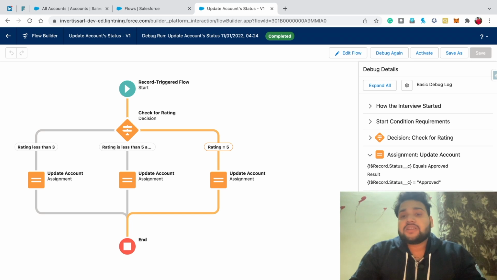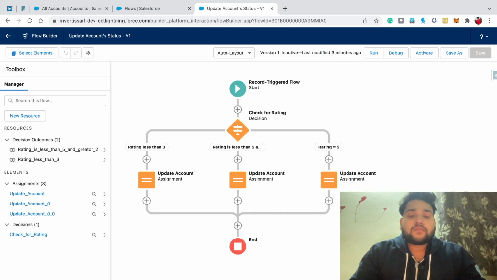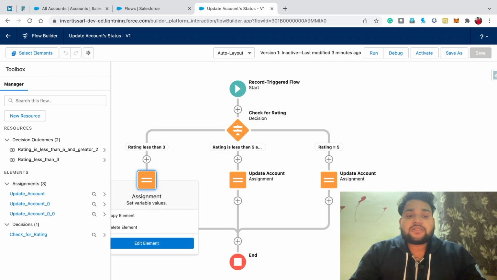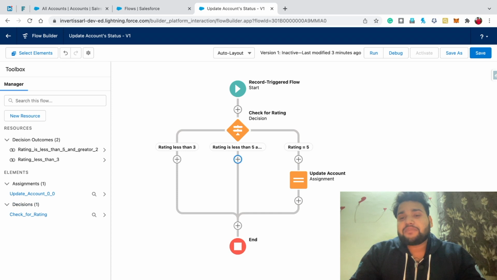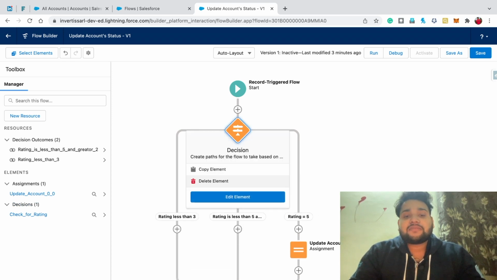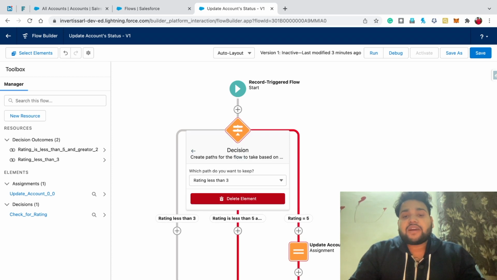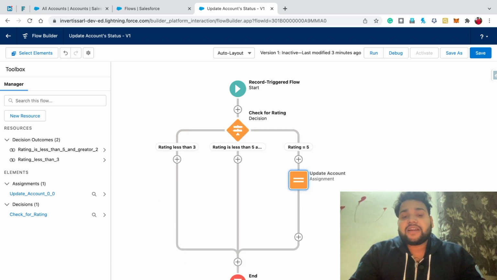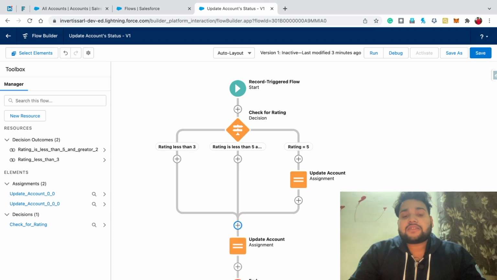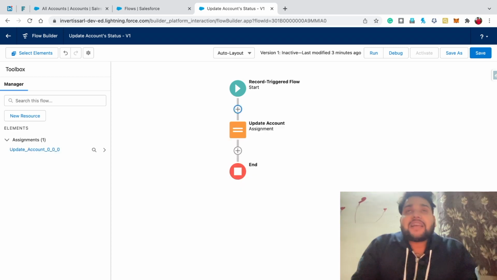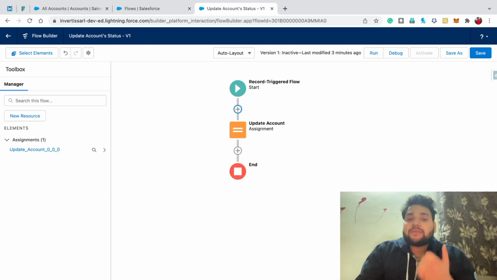What I need to do is click on edit flow. Let me delete the element, and I am going to keep this update element. Let me delete this. Okay, what I am going to do is copy from here and paste it over here. Now let's delete the element. Here you can see I did not use any decision element, simply there is now one update account assignment over there, right?